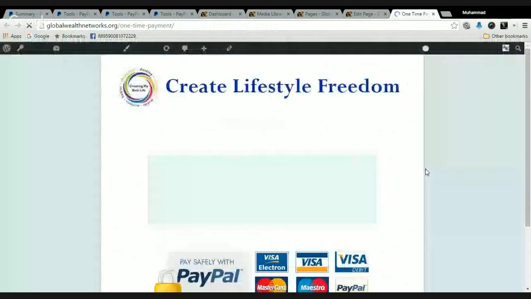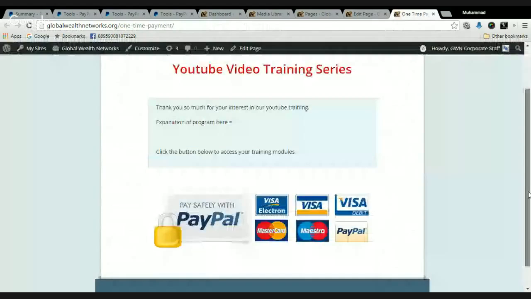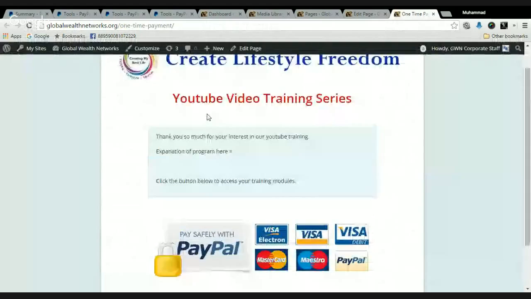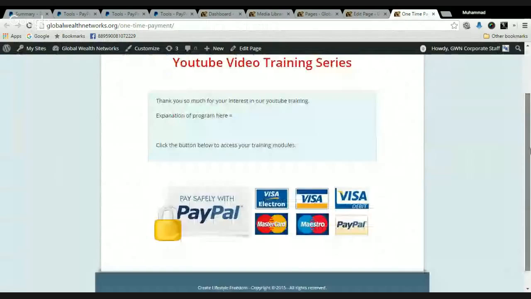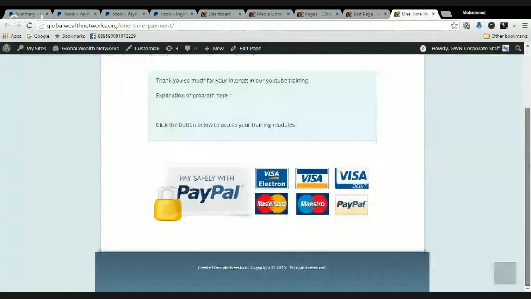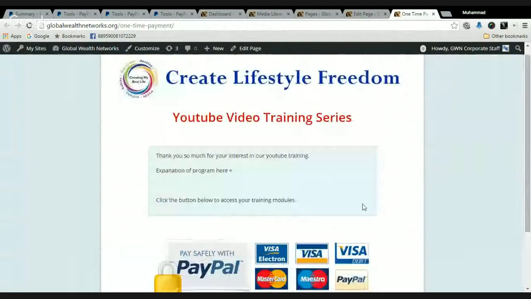Bam! So that's what it looks like now. It's got this nice, slightly blue background behind it. And so that's what my page looks like now. Everything is centered up really nicely. My ad copy is in this blue background.